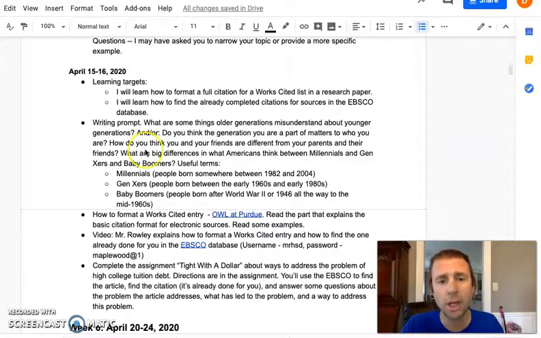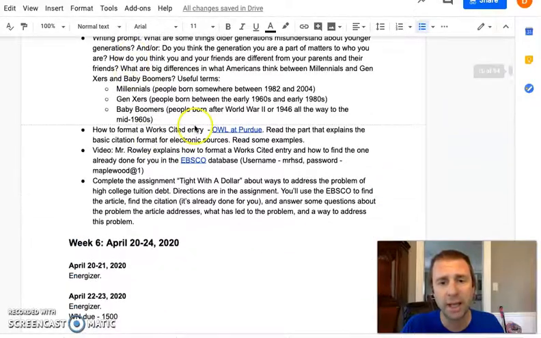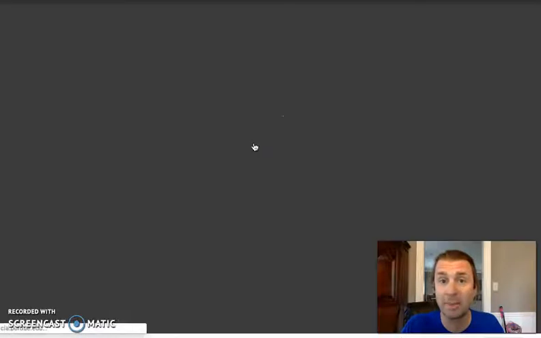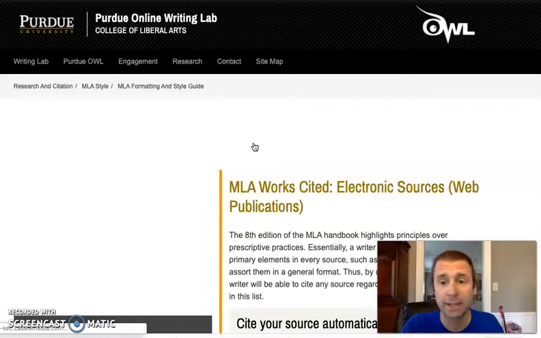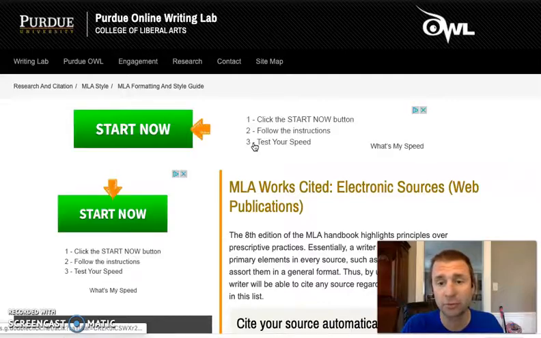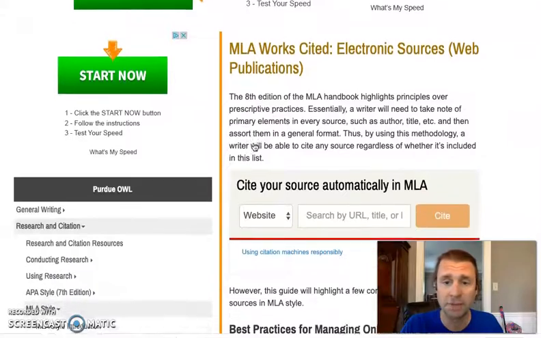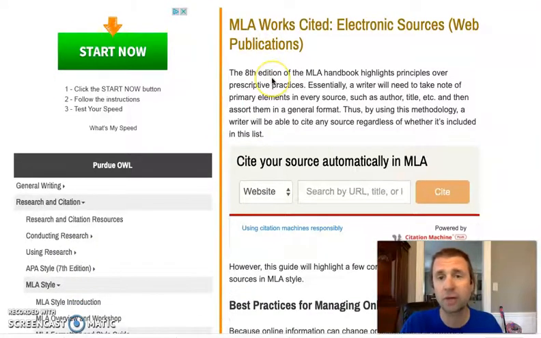So this is the agenda today. I have two links in here, one OWL at Purdue, which just stands for Online Writing Lab at Purdue University. And I've linked it to the electronic sources part of this, which is what most of you will be using. Not that you can't use some print here too. One way to create your own is to use this little window right here. If you put the URL to some sources and you click Cite, it'll give you a field. And I'll get more in depth into that another time if you need it.